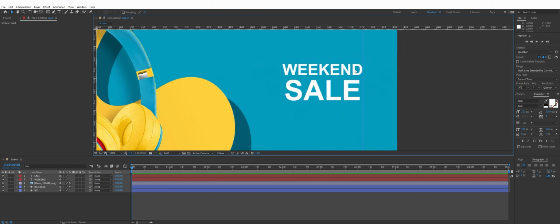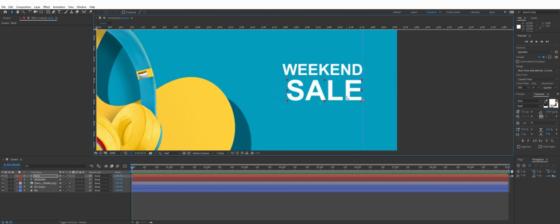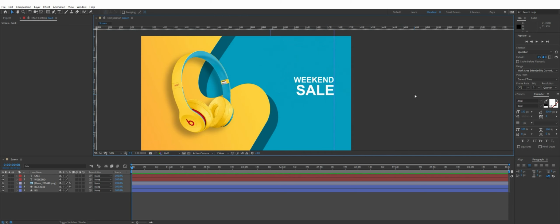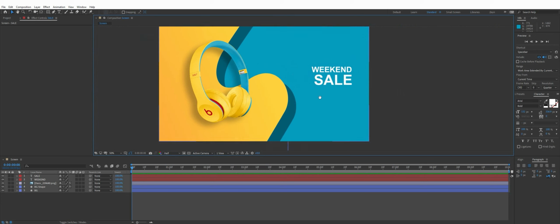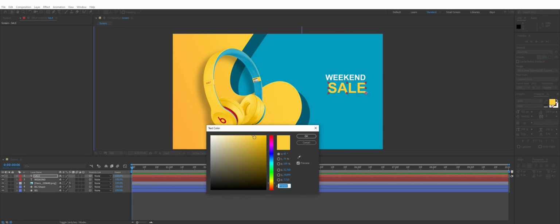Now select the first text source and change the paragraph to right align text. Also do this for the second text too. Now let's delete this helper line by clicking and sliding outside of the scene. Select the bottom text and change the color with the eyedropper tool. Get it from the yellow color. Looks nice.